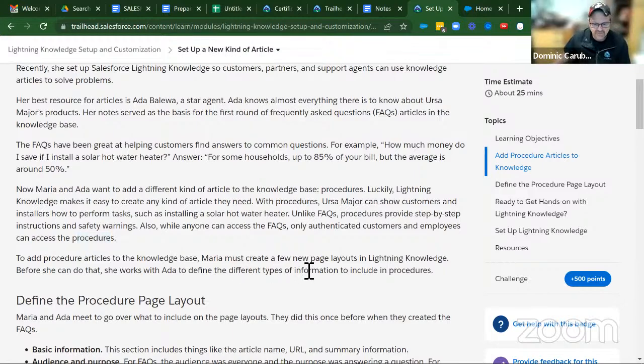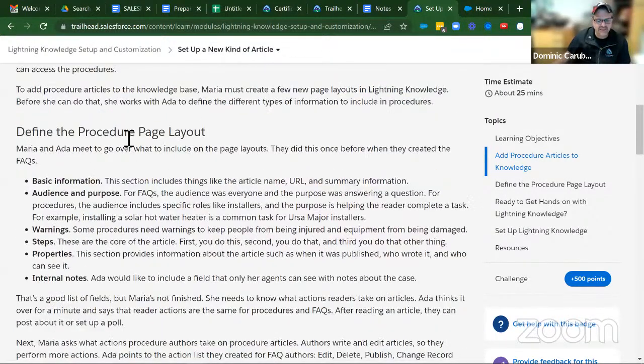So we're going to create a new page layout for the articles. That way, with a page layout, we can assign it to profiles, right? And if the same profile needs to see more than one page layout for any kind of record, we need to use record types. So we're following the same philosophies, just doing it again. Okay, so we're going to define the page layout first.